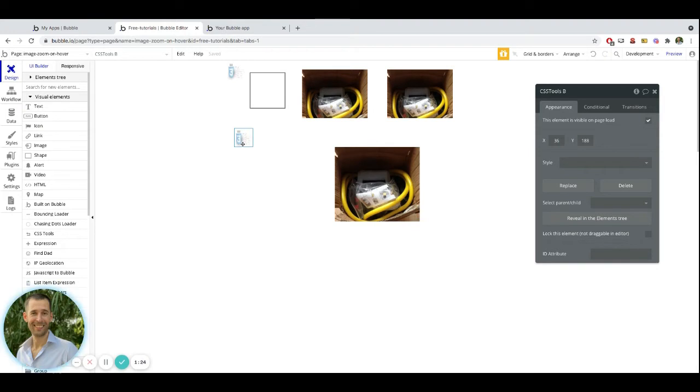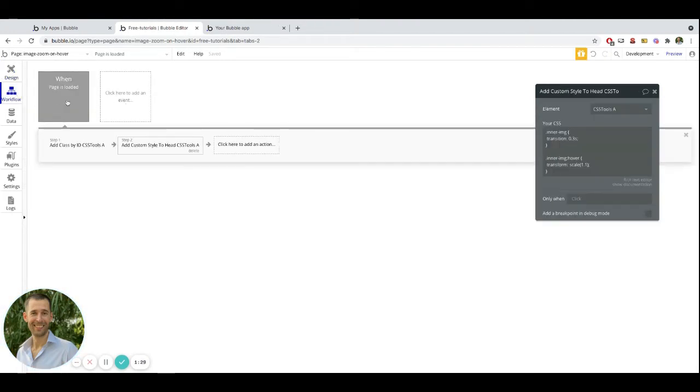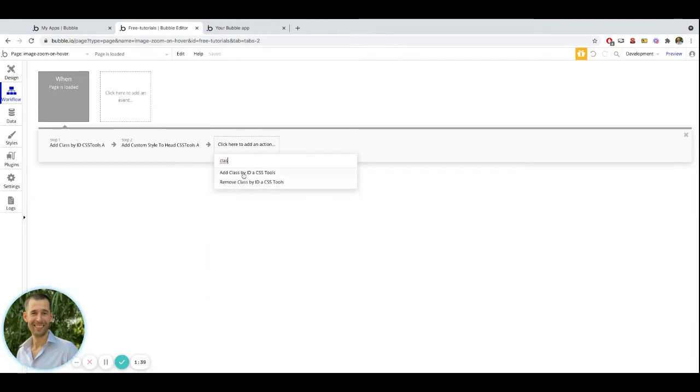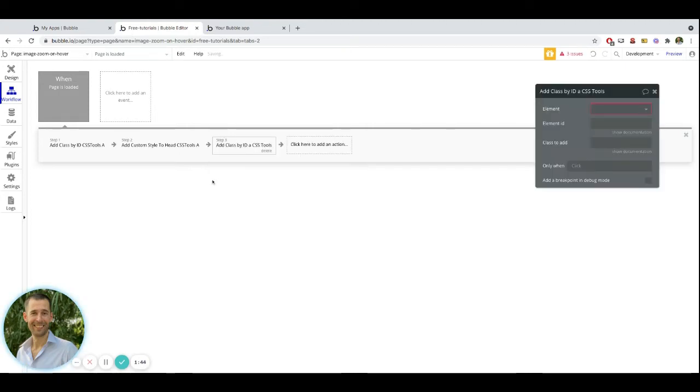So once you have the CSS tools on your page, you would go into the workflow and you would probably set it up as a page is loaded workflow. And the first thing that you'll end up doing is saying add class, and you can just type this in and you'll be able to see these a lot quicker. So we want the add class by ID, the CSS tools. We're going to tell it which element and then the element ID and the class to add.